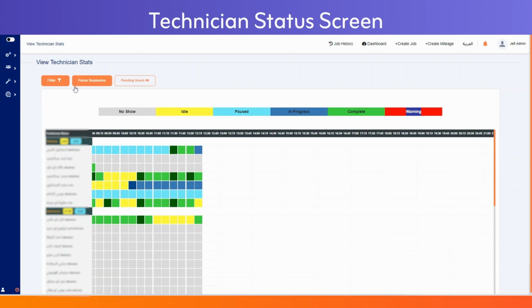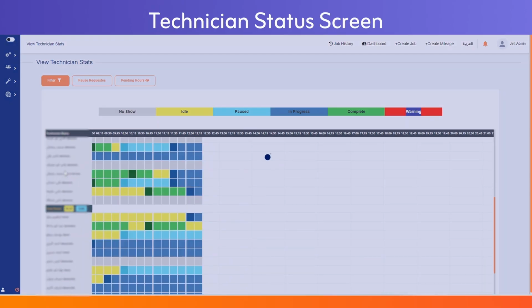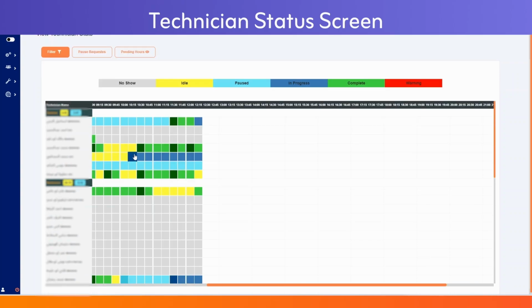On the left side of the screen, we see the technician names, their respective departments, such as electrical, mechanical, and body repair, and the status indicators for each. The top panel displays workshop operating hours. Every 15 minutes, the system updates to reflect each technician's status, though these time slots can be customized as per workshop preferences. Now let's dive into the status boxes.